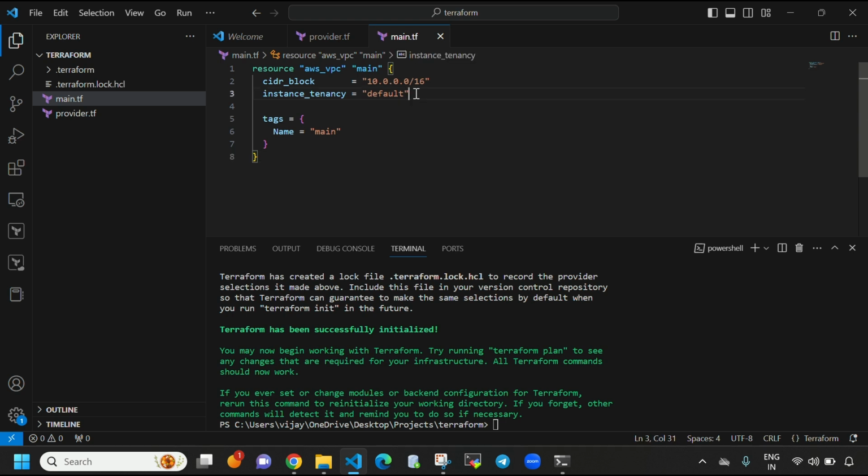And let's remove this. And I will explain this to you, guys. Here, the resource which we are creating is AWS VPC, and this is the tag name. Let's change the tag name to demo VPC. And you can see while we are creating VPC, it will ask for the CIDR range.